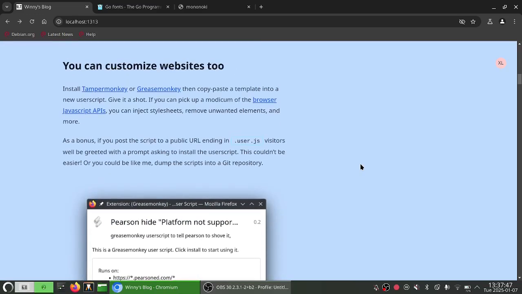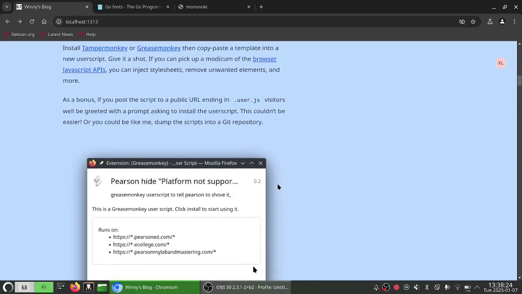You can customize websites too. Install Tampermonkey or Greasemonkey, then copy and paste a template into a new user script. Give it a shot. If you can pick up a modicum of the browser JavaScript APIs, you can inject style sheets, remove unwanted elements, and more. As a bonus, if you post the script to a public URL ending in .user.js, visitors will be greeted with a prompt asking to install the user scripts. This couldn't be easier. Or you could be like me, dump the scripts into a Git repository.